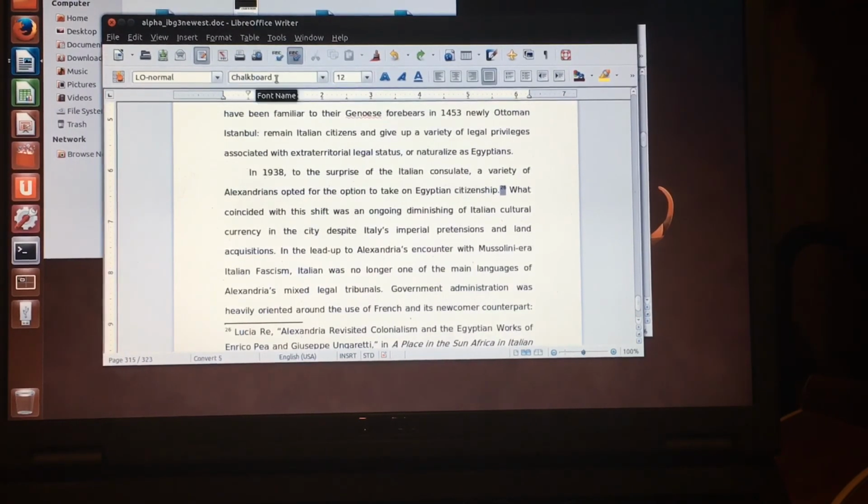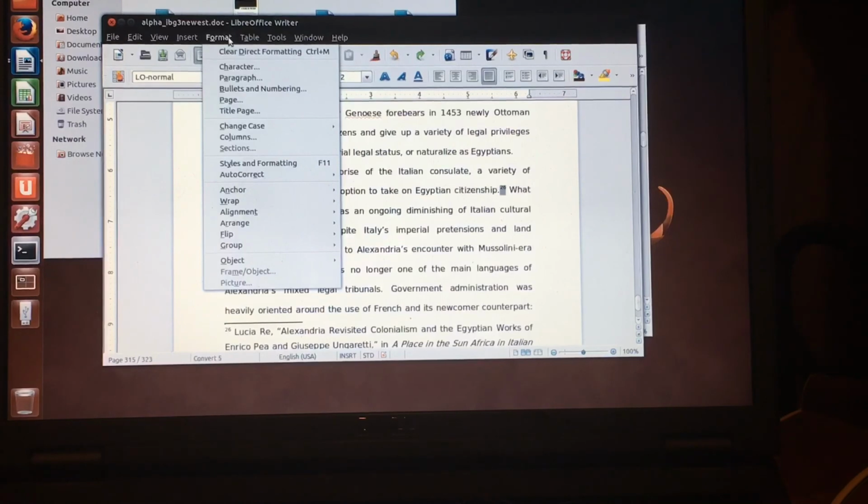I'll talk about in a different video how, if you're importing a document from Microsoft Word and the font is not there and it's Chalkboard, and you want that font to be, let's say, Times New Roman, there's a way to force the document to change the substitution of Chalkboard to the font that you want, rather than having it automatically substitute to a font that you don't want. Okay, so let's leave it at that.